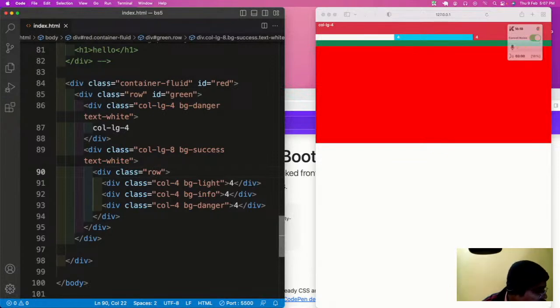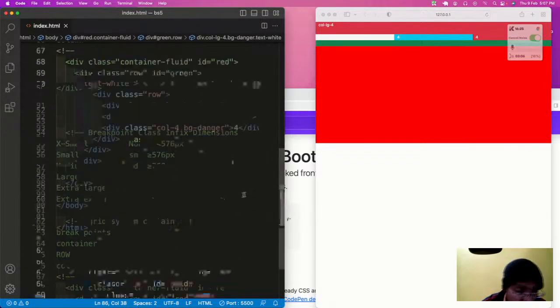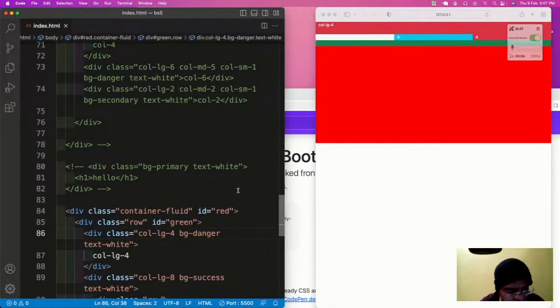Now, after this, let us try to create columns of equal width. If you see here, we have created columns, but if you want to create columns of equal width, how will we be able to create them? So let us check that out.